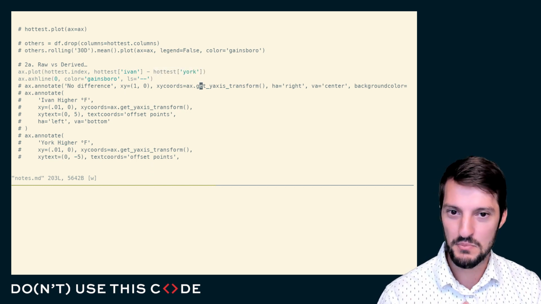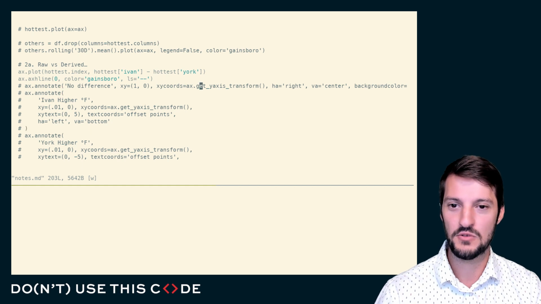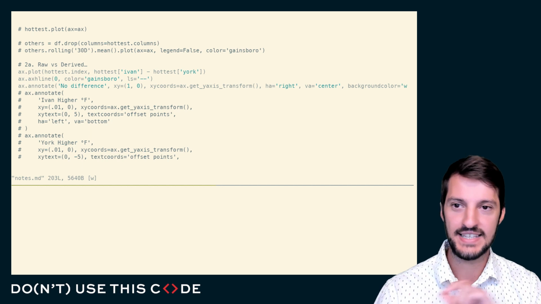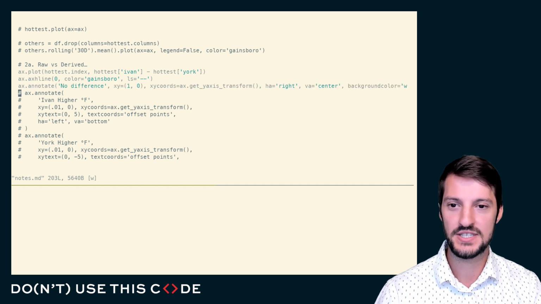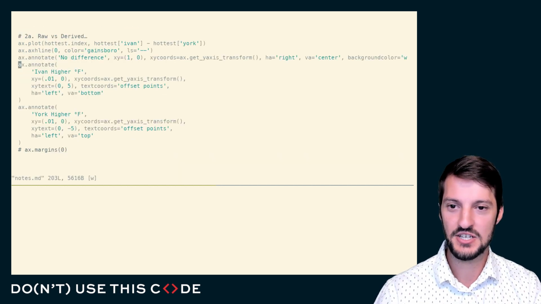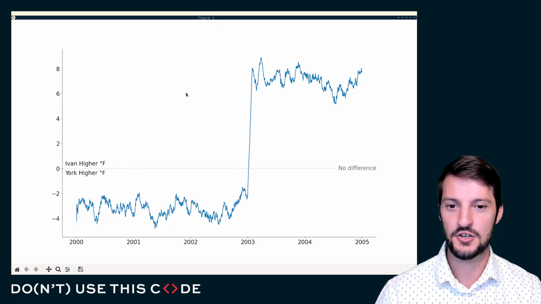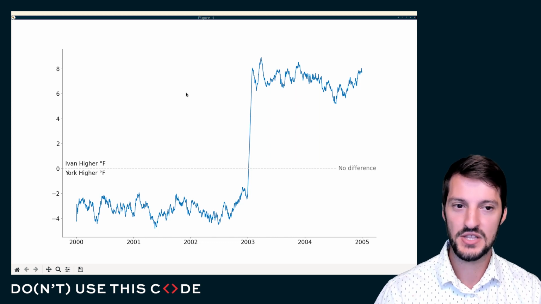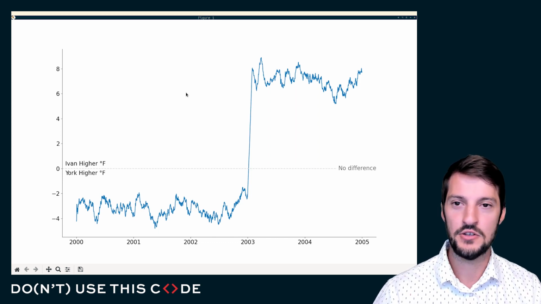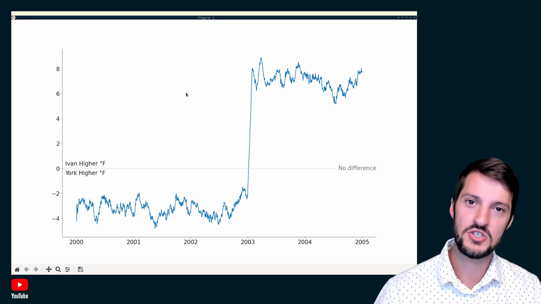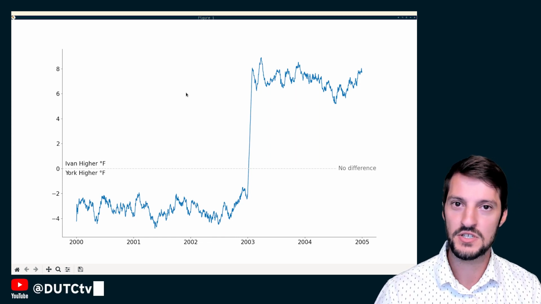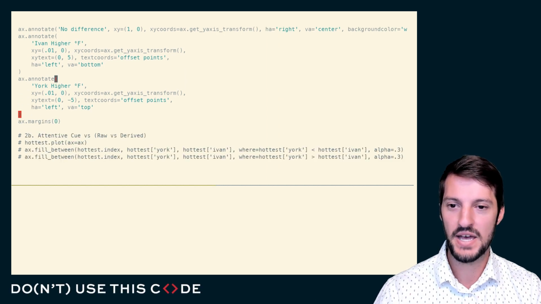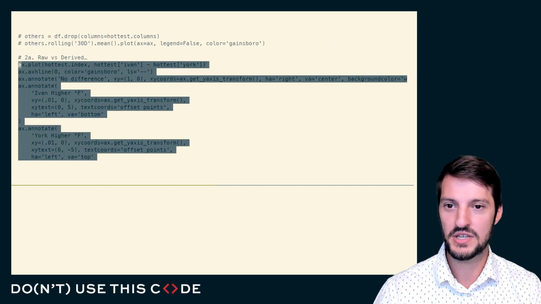Well, since I can't remember that without looking at my code, I will probably need to annotate that, and I'll do that just by adding a horizontal line at 0, representing that there's no difference, and then I'll add some annotations here saying that Ivan is higher or York is higher, depending on which side of this axis you're sitting on. And I think this is another one of those occasions where using the derived metric introduces just a little bit more confusion than it's worth. And so we might want to think, is there some way better that we can communicate this information?